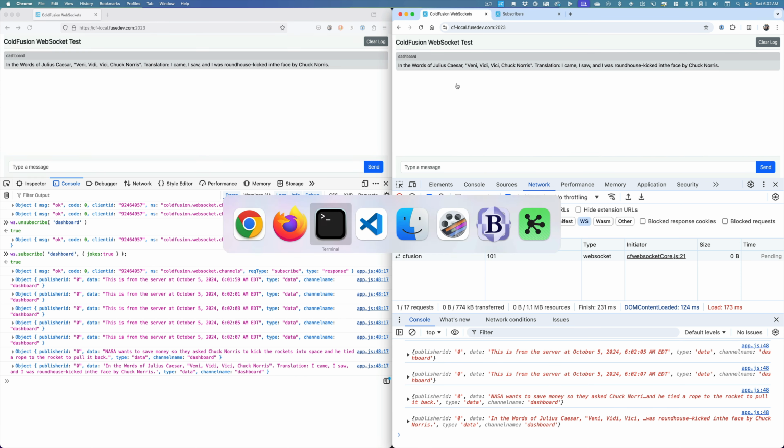So not only can we publish from the server, but we can harness the power of the selectors and the types and the metadata. So now if the user would say, hey, I only want to receive a message that has a type of joke, they would put the selector and then that would work. And that is basically broadcasting from the server.